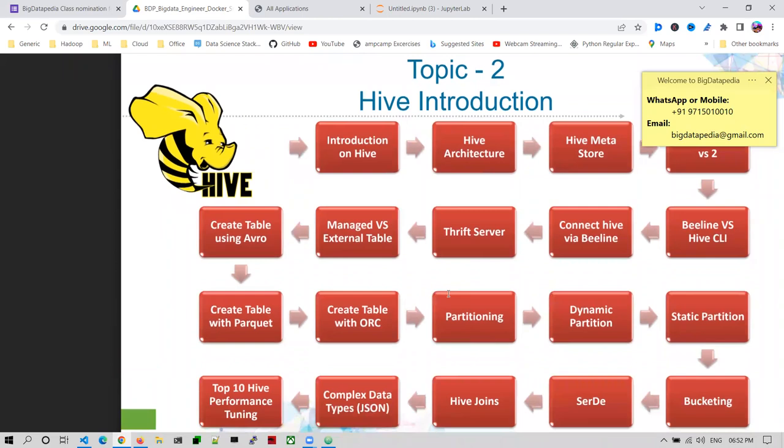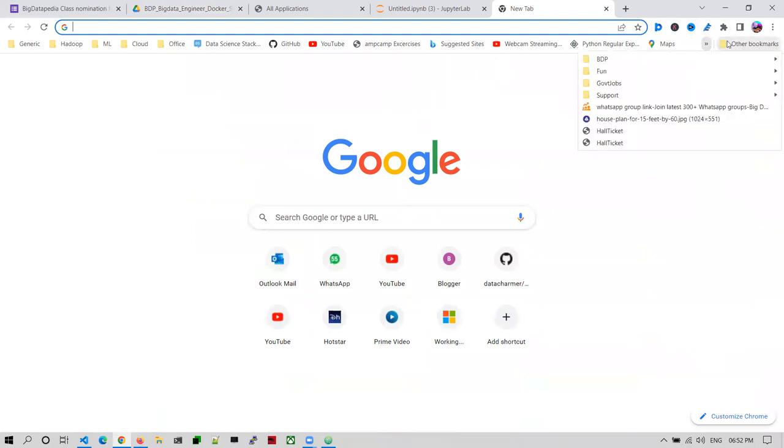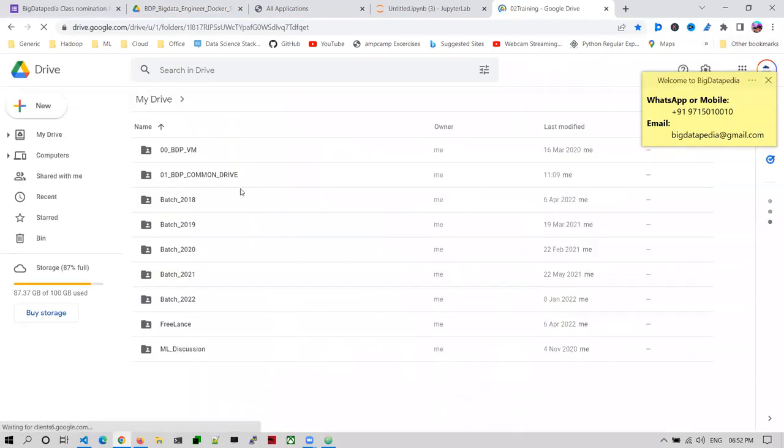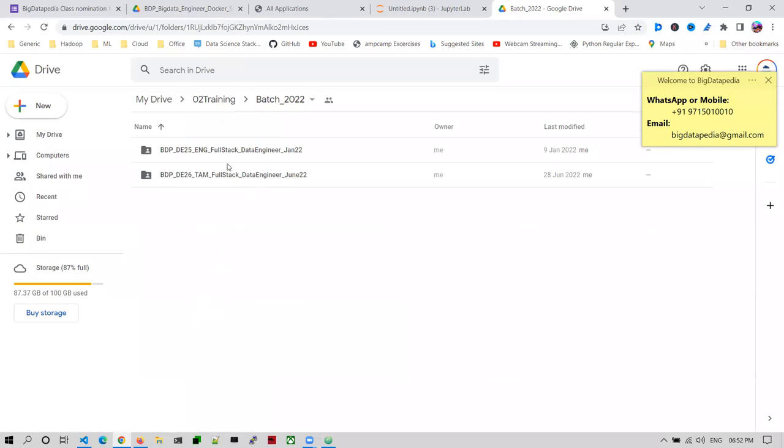Sqoop is a retired project, so don't waste your time learning it. But the previous recording is already available, right? We will share that with you as material, so you can learn the Sqoop information. But it's a retired project, so we will not suggest it. We have included it as existing material. That recording is available. So this is the material access we will give you. Here all the information is available, what we are going to discuss.